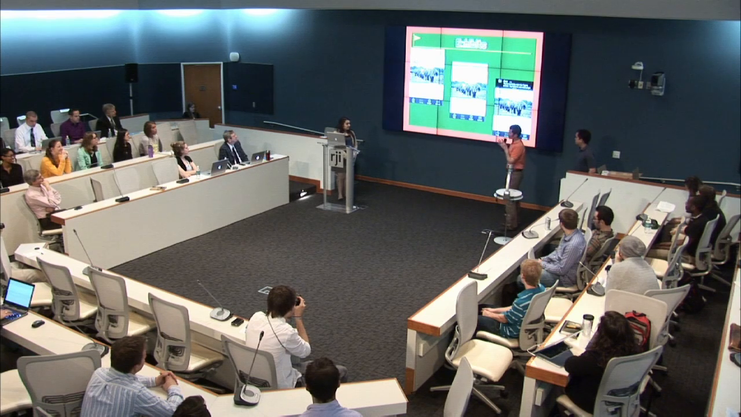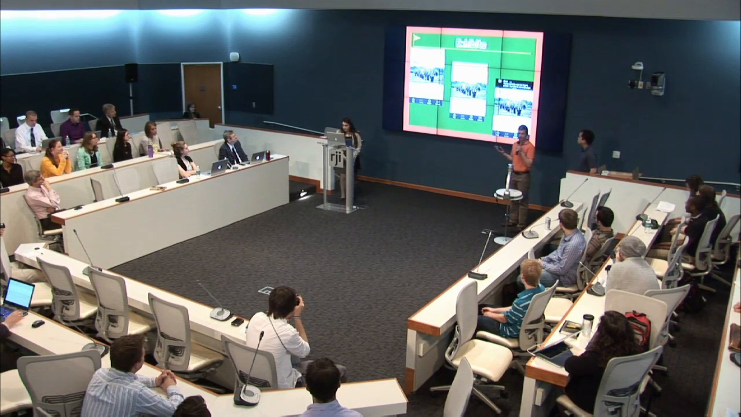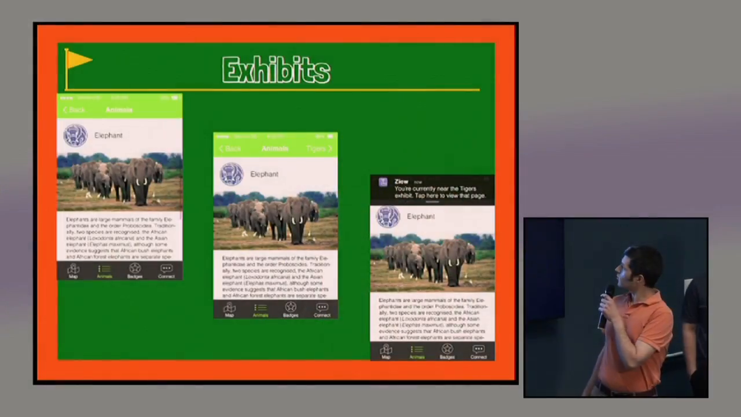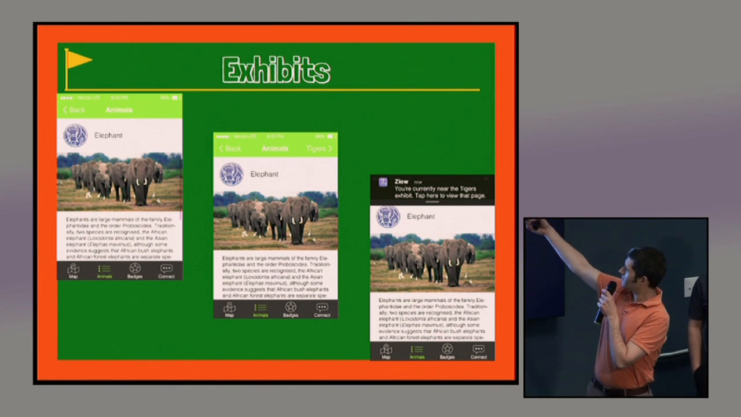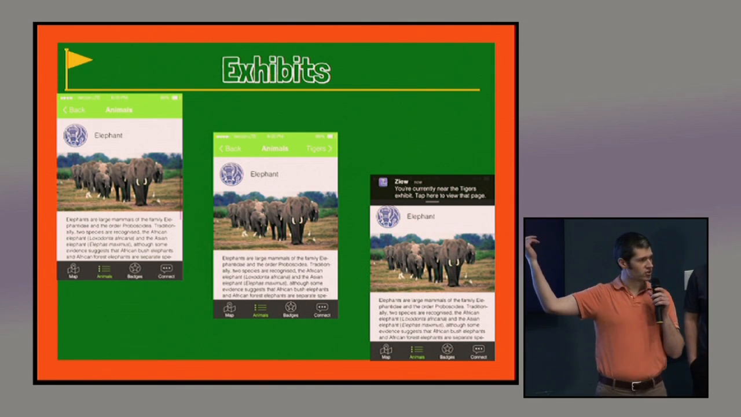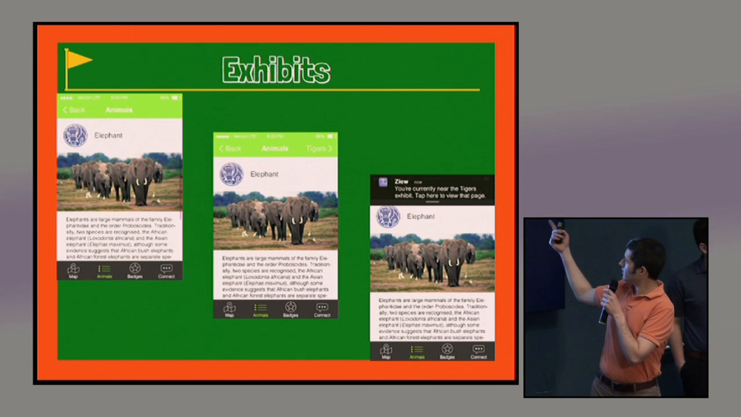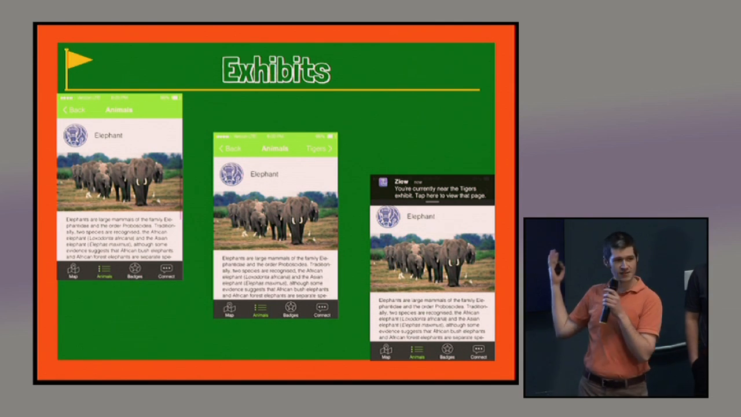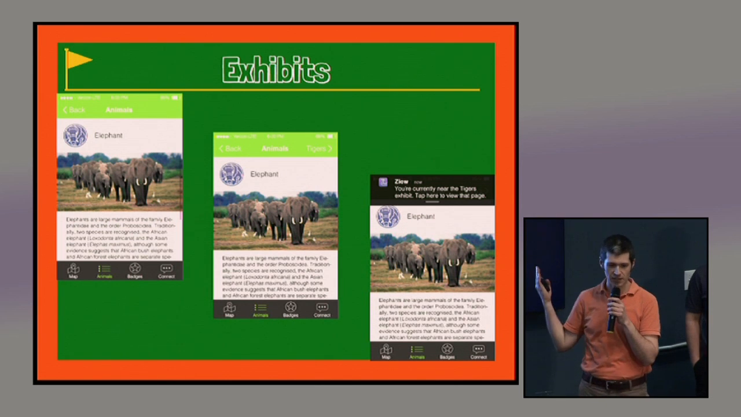With Ziew, we wanted the animals to be front and center. So wherever you are in the app, or if your phone is even in your pocket, we wanted the information to be easily accessible. We came up with a notification system that's the standard notification system. When you're within range of an iBeacon exhibit, we have a notification that pops down from the top. It says, "You're currently near the tigers. Would you like to go visit that page?"